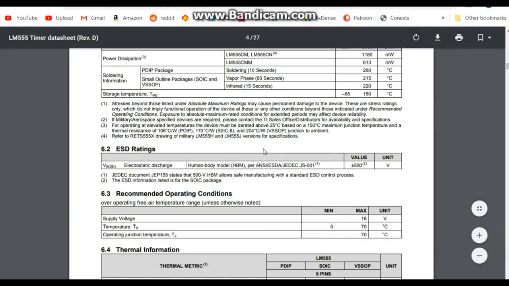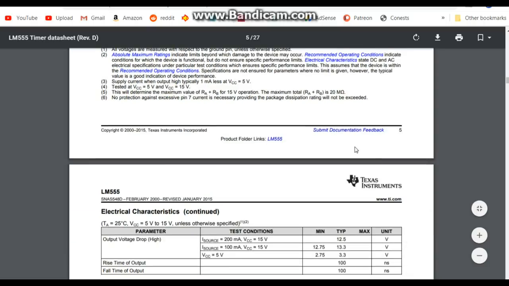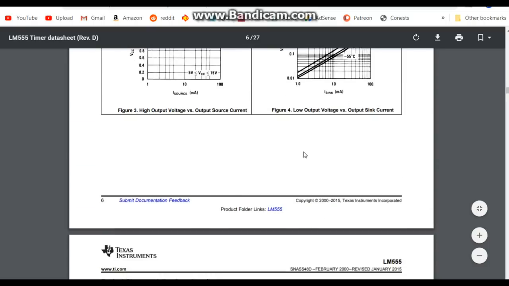And here's telling you our power dissipation, ESD. We can come down here and see our maximum supply voltage is 16 volts, our supply current. You want to check all that stuff over. Make sure you know what you're dealing with.